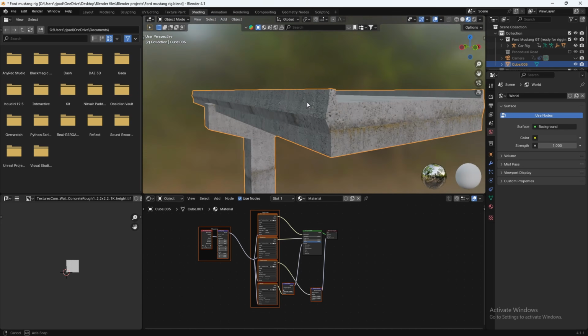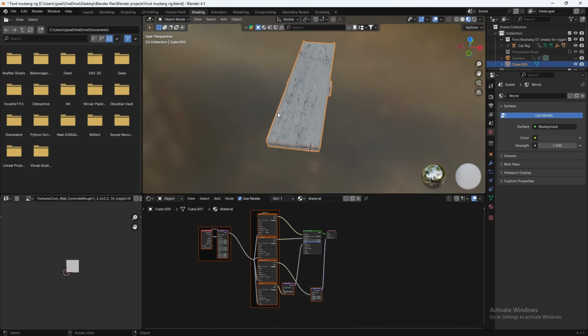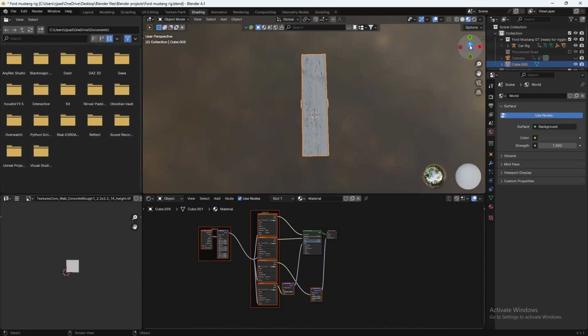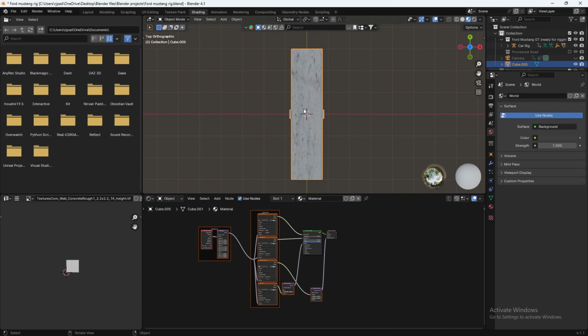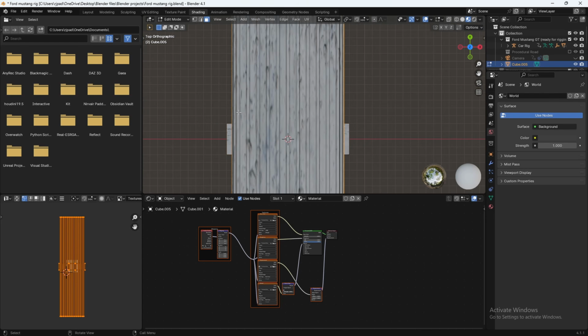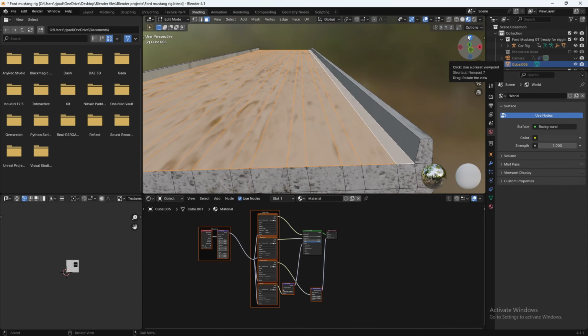Nice. Okay, let's fix this road part here. So for the road here, we're gonna add in a new texture. So go to top view like this, go back to edit mode. Let's select all the faces on the road only. So let's just select this. Go back to top view.